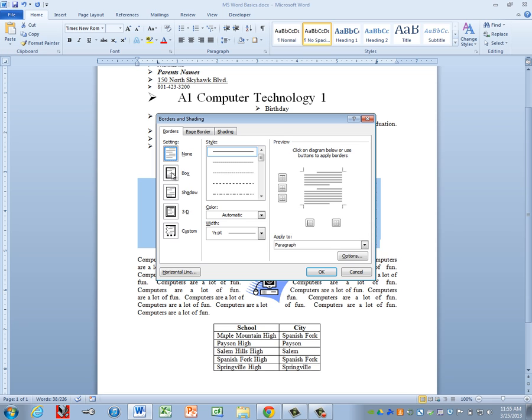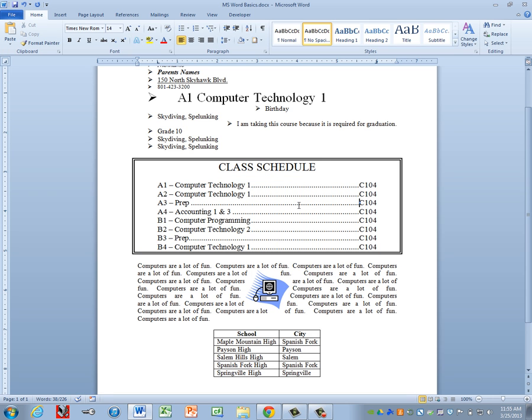We want to choose a box border, and then we can change the line style if we'd like to something a little fancier. I'm going to choose a double line. You can also change the width if you want and make it thicker or narrower. There's lots of things you can do to change that there. Make sure over here it says Apply to Paragraph, and then you click on OK, and there is our box around our class schedule.